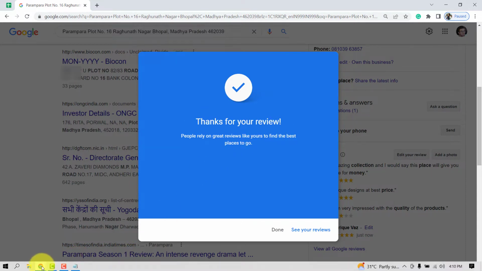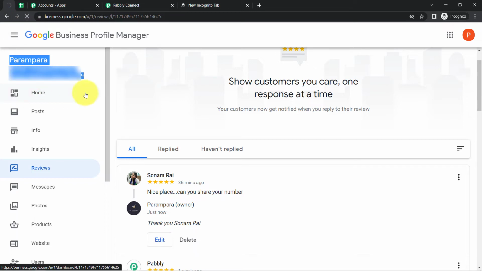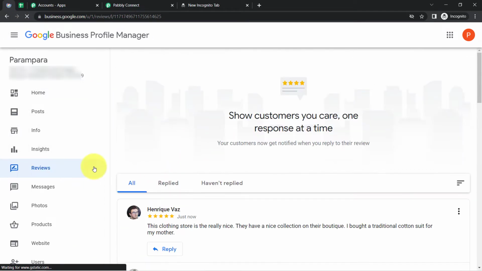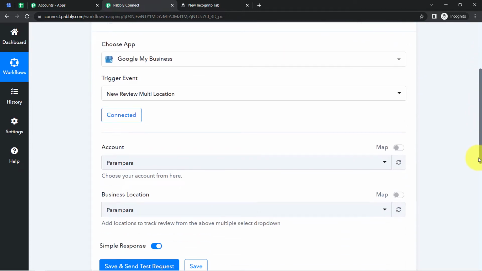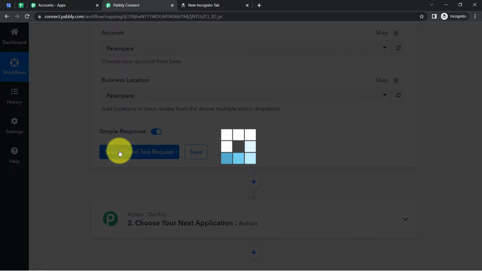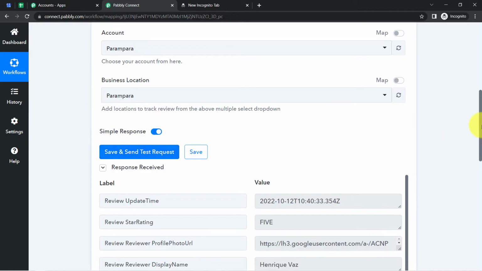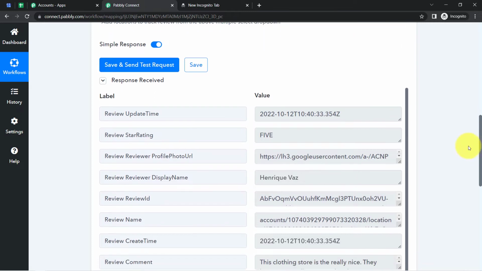Let me directly open my listing, basically my profile, and check for the review. And I can see the review of Henriquez in this particular section. And now I will go to my Pabbly Connect account and click on this button, and you will see the most recent review will be captured here. And yes, the response has been received immediately.